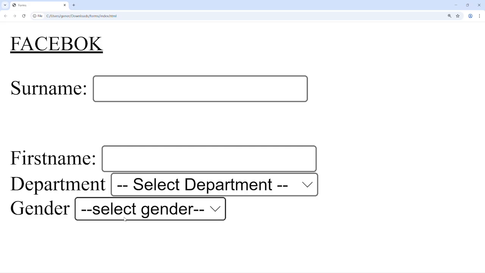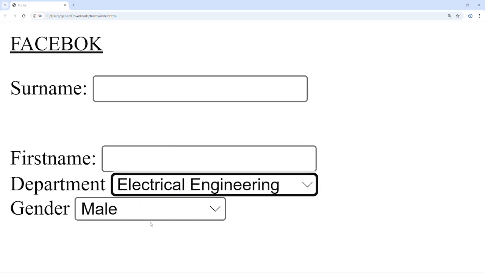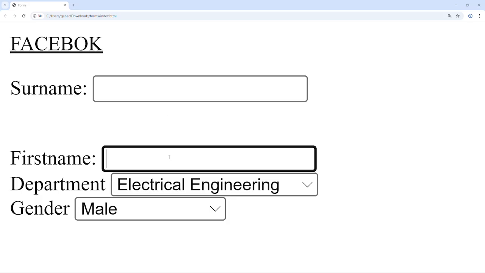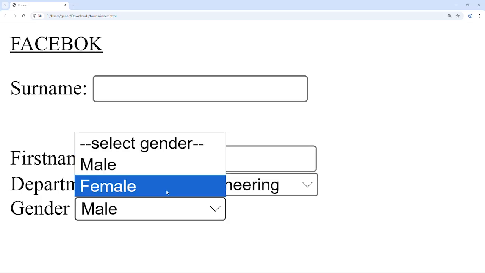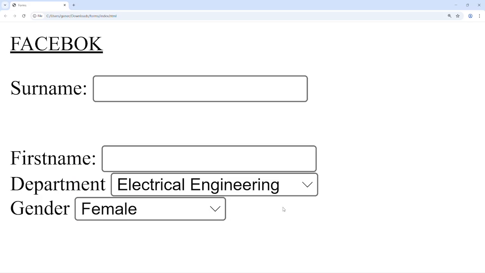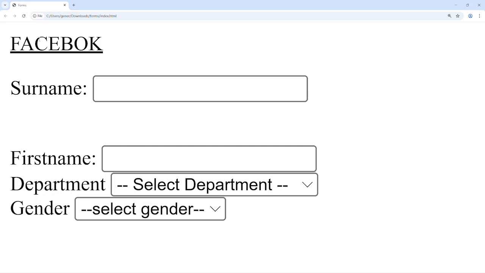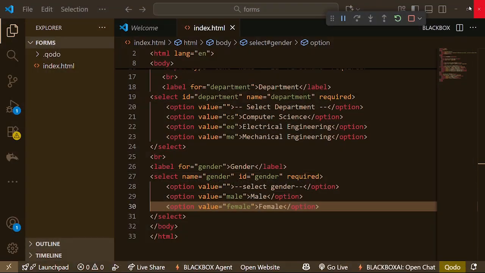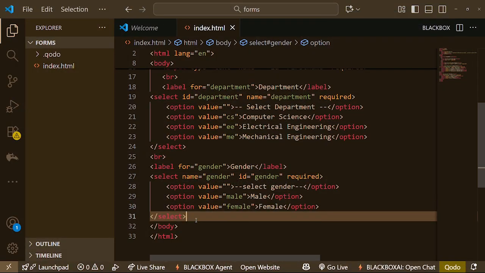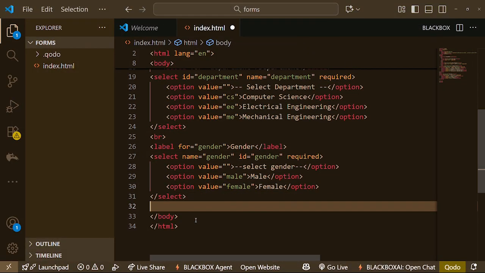So we also have this here, gender, male or female. This is how we create options. Gender, male or female. So you choose one. When you refresh, this is what you are going to see. Select gender, select department. So now let's use the break element.